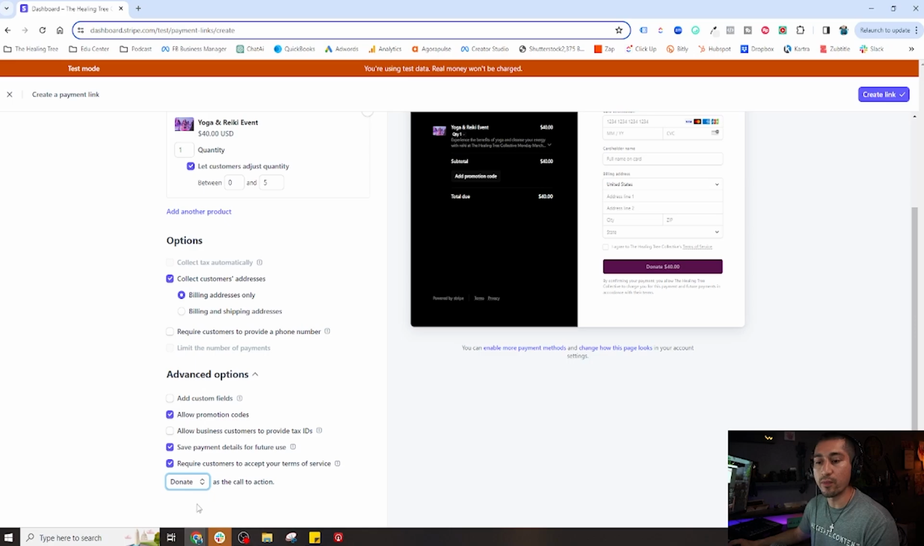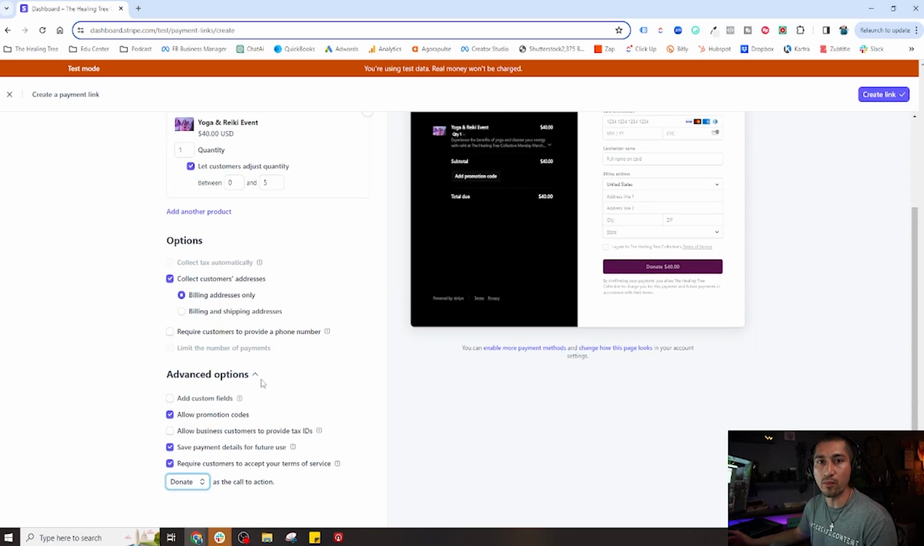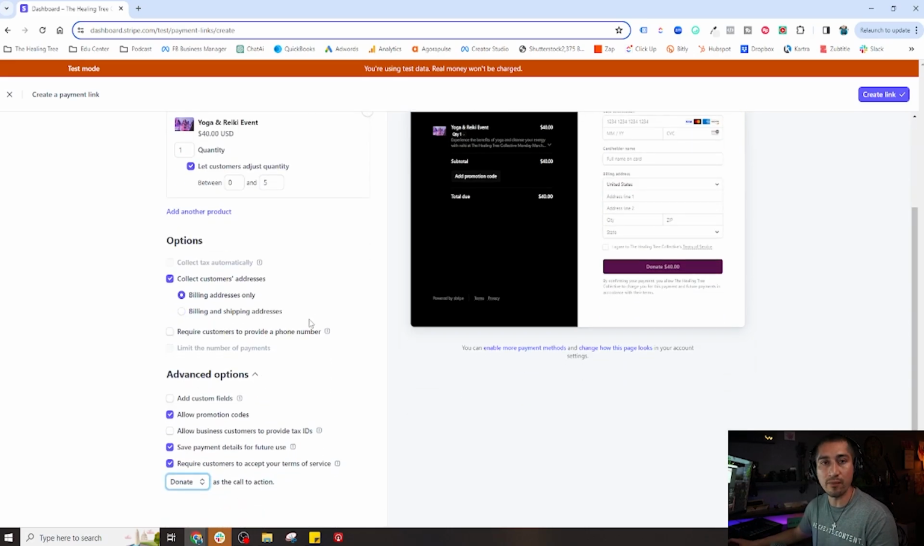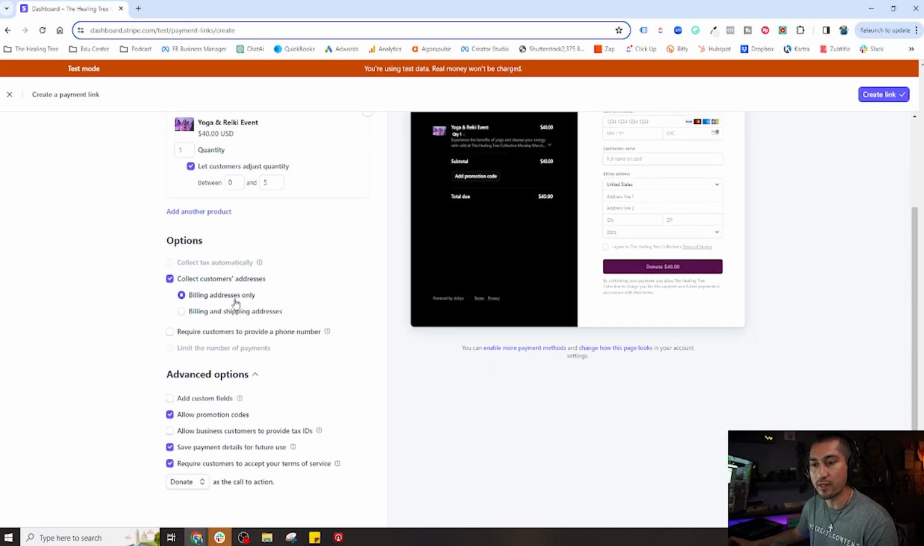The other one that I thought was really cool is the donate one. So if you wanted to set up something where you're actually accepting donations, and this is the payment portal you want to set up for it, obviously this wouldn't be a yoga and Reiki event. This would be something else, whatever your charity is, whatever your event is, something different that people are actually donating their money to. So I thought it was pretty cool that you can change the call to action buttons over here in the payment section. I'm going to go ahead and leave this one as pay.